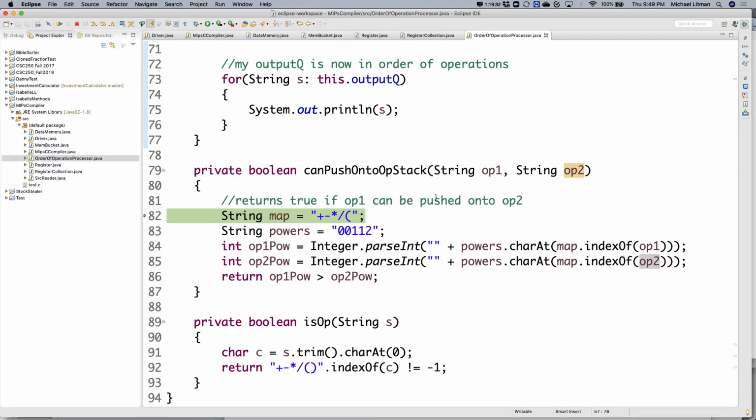But if it is wrong, the output should be wrong. So I don't think that is the problem. So op1, true if op1 can be pushed onto op2. So op2 is my peak, and this is the thing I'm trying to push on there. Op1 pow, powers chart map index of op1, 2 pow.